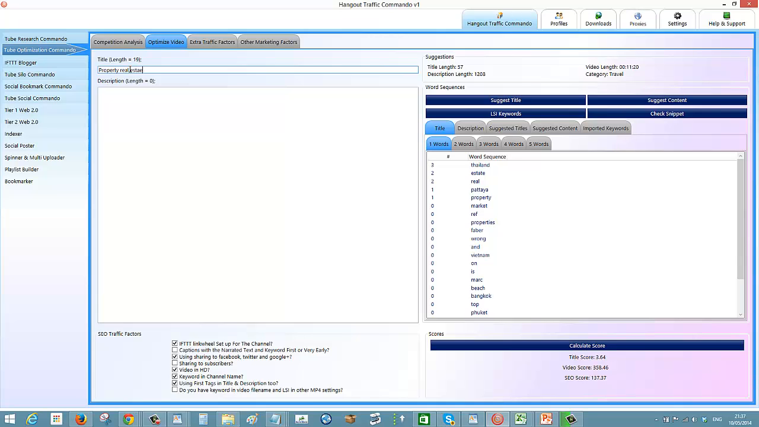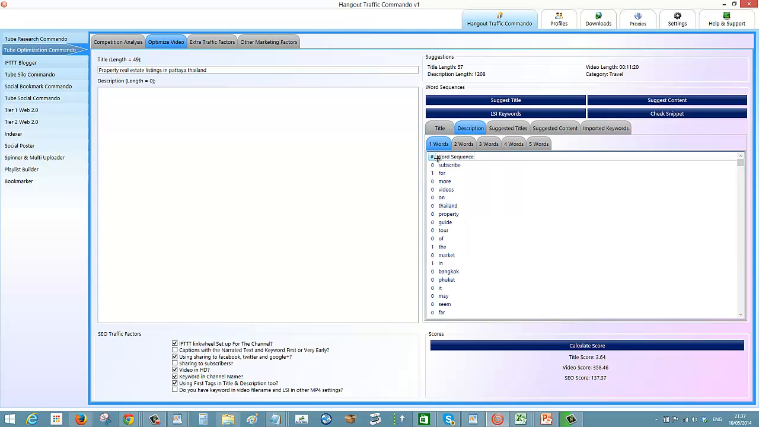Got typos again, because I'm thinking and typing, confusing my fingers. Okay, property, real estate listings in Pattaya, Thailand. So I've added all those keywords. But a better way to do this actually is to use what is called the suggest title. Now you can do the same thing with the description over here as well before I go on.